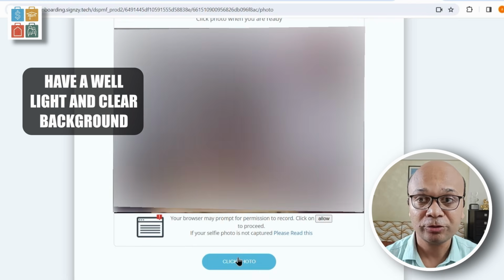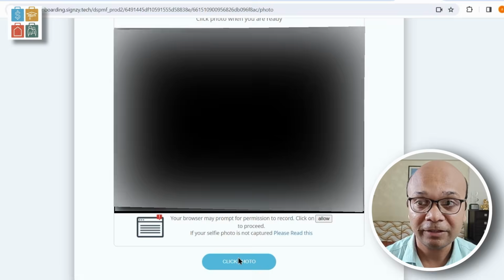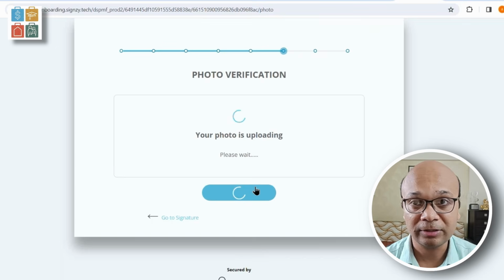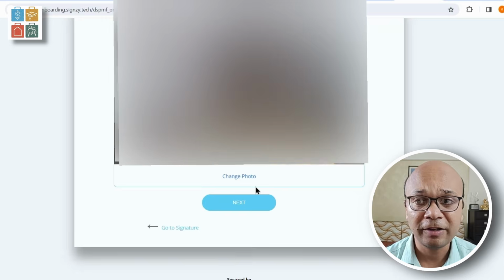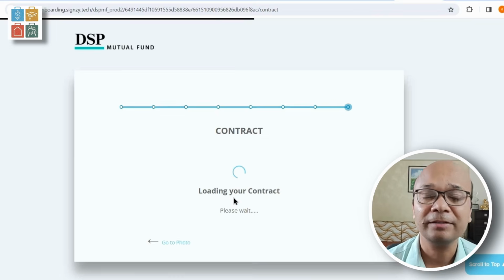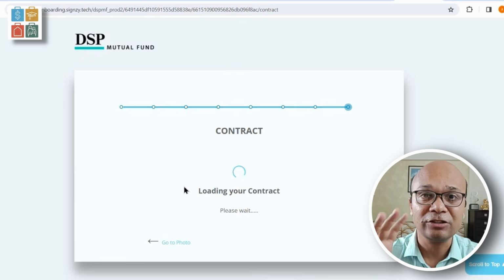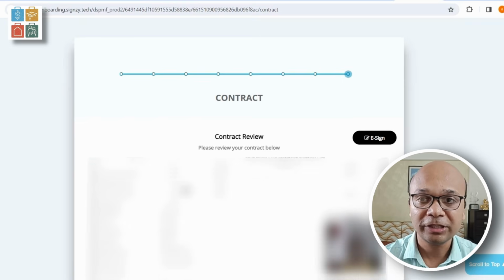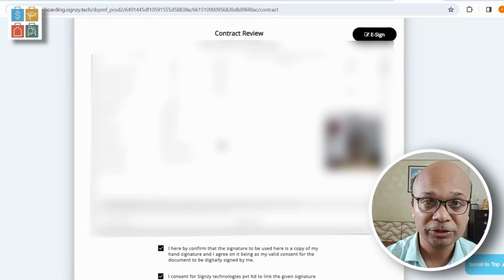Make sure that your background is all clean while you're taking the photo, and it will upload the photograph on the KYC system. Verify the photograph, it's all okay. Click the next button. Then it will actually fill up the KYC form, and it will show you the KYC form, the information which has been captured.